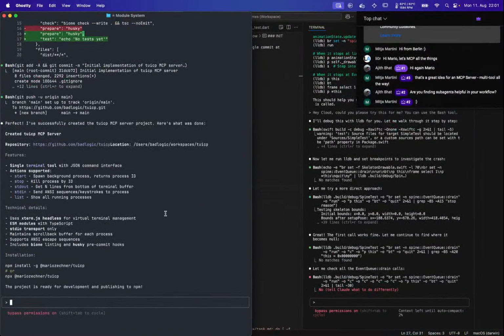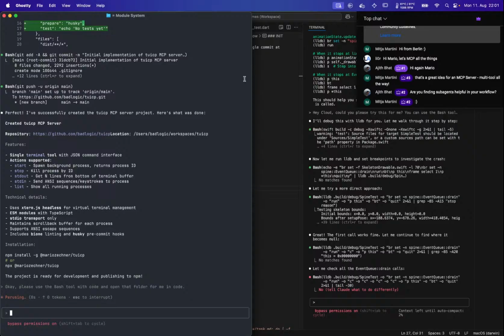Okay, please use the bash tool with code and open that folder for me in code. I'm lazy. I could have typed it out, but it's 10 p.m.